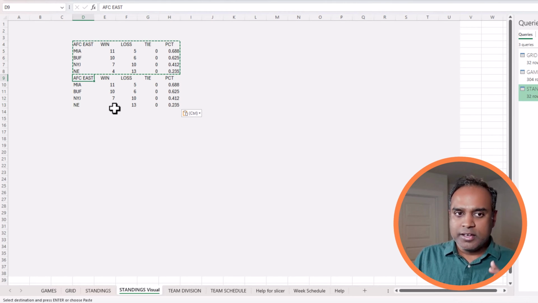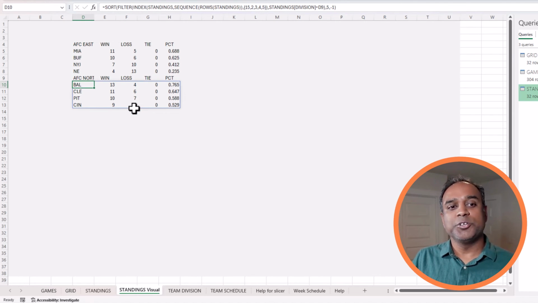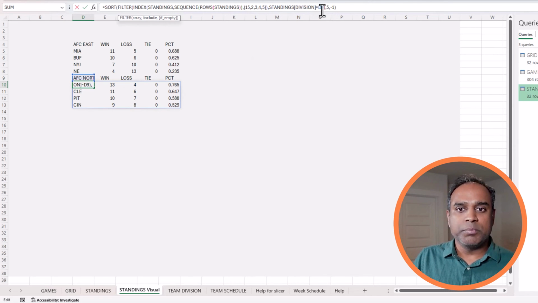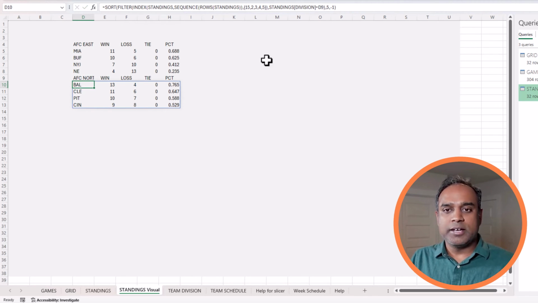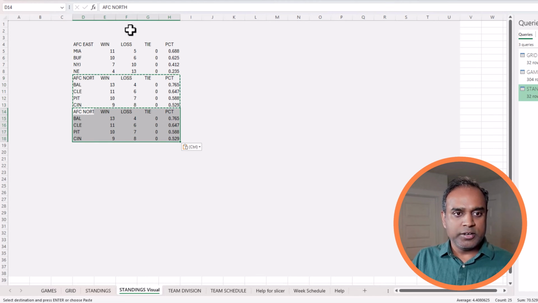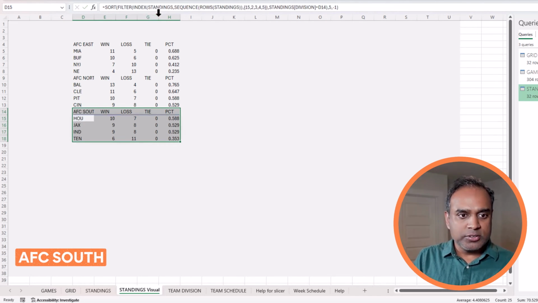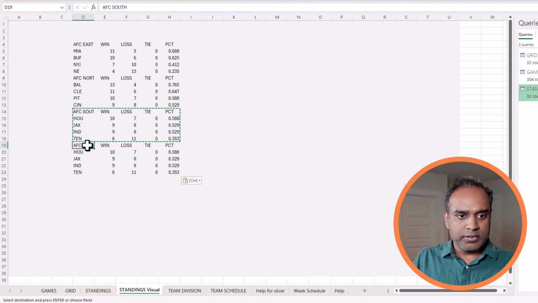Okay, so now we have this, so I can just copy this and paste it immediately following. Now I can change this to AFC North. Let's see what happens. You automatically get different teams. That's because in our formula, we were pointing to the cell above, and now that we changed the cell, it still works correctly. So I can go back here, change this one to AFC South, and then repeat it for AFC West.